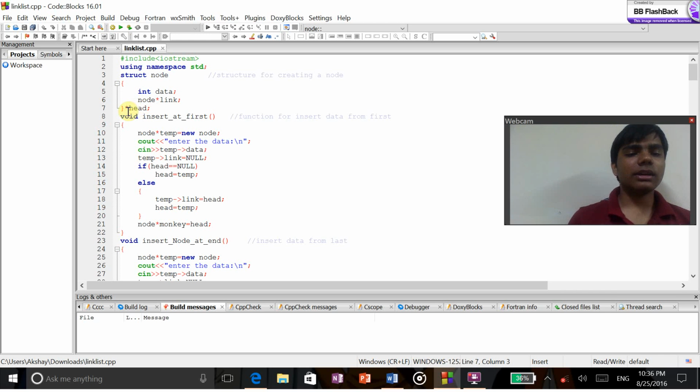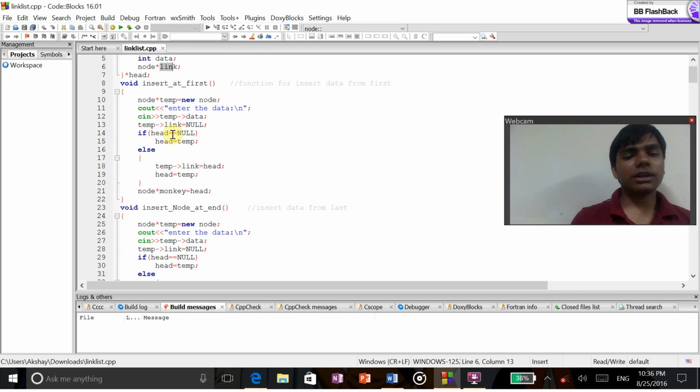Then I'm creating a head pointer variable and also a pointer variable link, which is in node. So I'm creating a function called insert at the first. This function is for putting the value at the first of the linked list. So here we are creating a temporary pointer variable, which will create a new node, and then whatever value is input will just go in this.